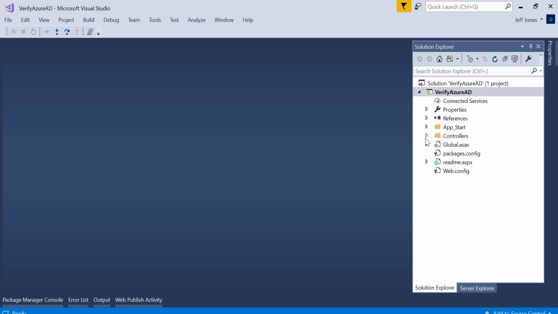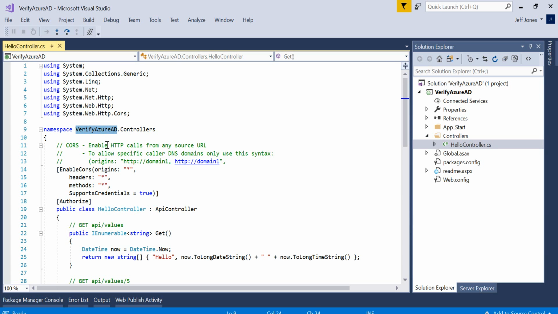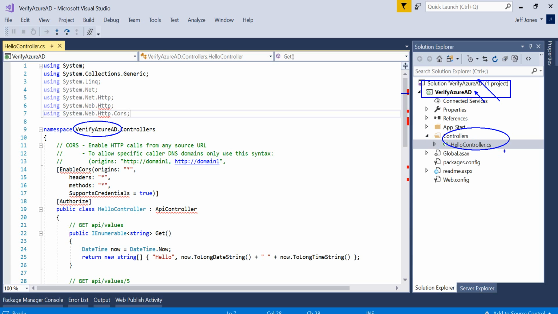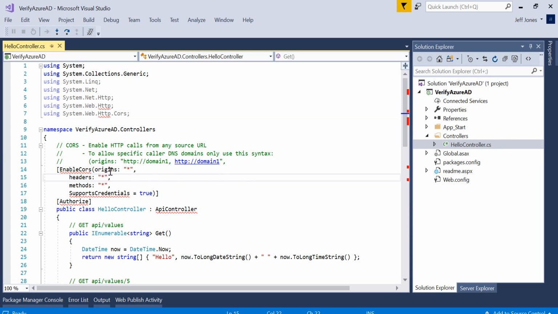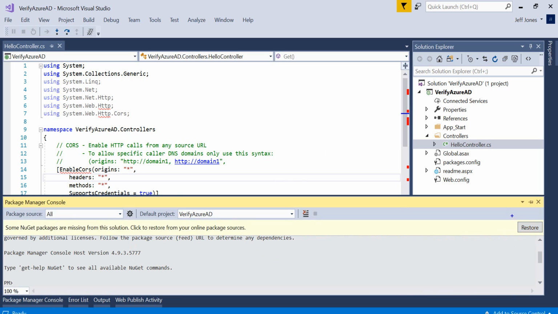Once inside of the project, we can double check under controllers that we have the proper namespace, verify Azure AD. So we can see our namespace is here. We can see the name of our solution, the name of our project, all matching, and we have a standard controller that echoes back the current date and time. Now, for this all to work correctly, we will want to restore the NuGet packages over here by hitting the restore button. And that'll download all the dependencies.